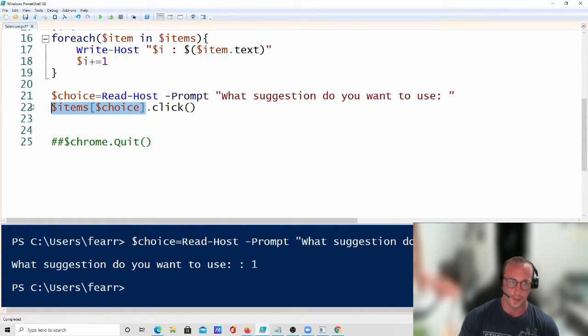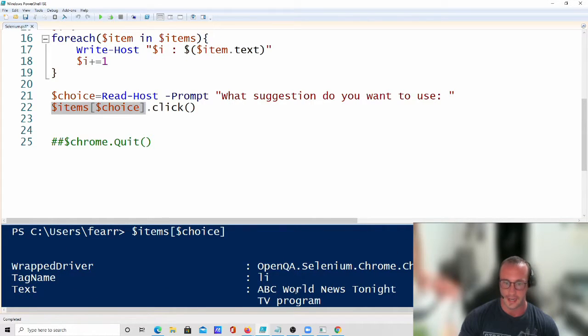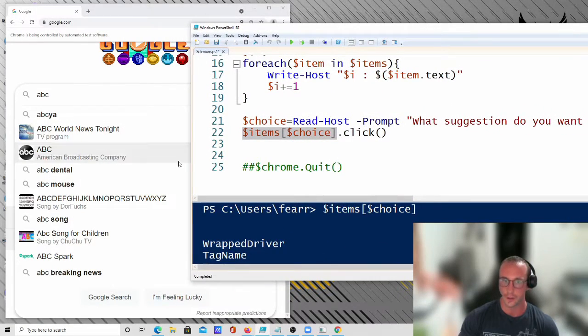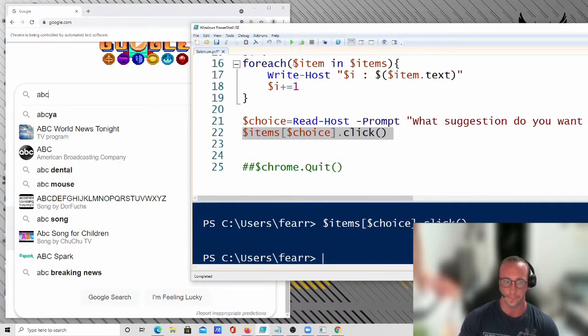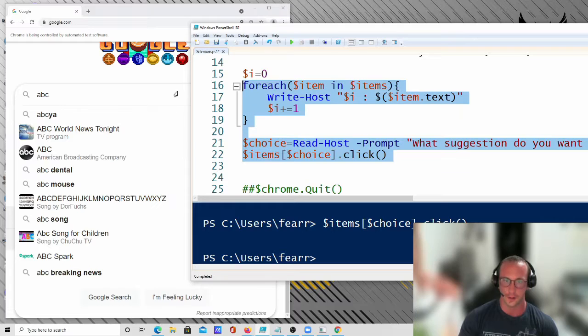And then if we highlight this without the click, we get that it is ABC World News Tonight here. So we're going to do this so you guys can see it happening in real time. We are going to go ahead and click on it, and that should bring us there. Unless I do have to do this here.